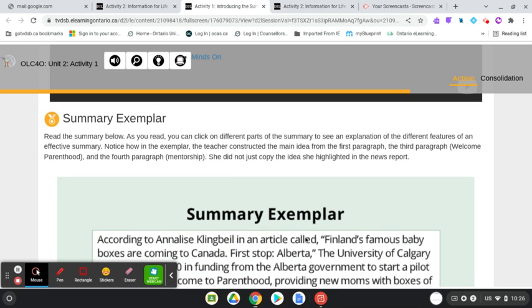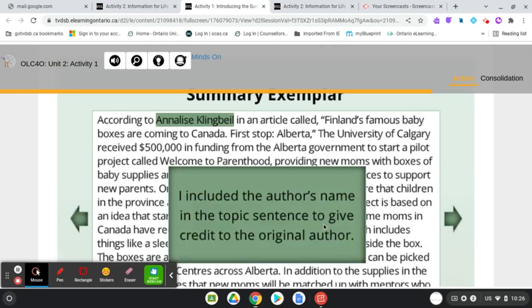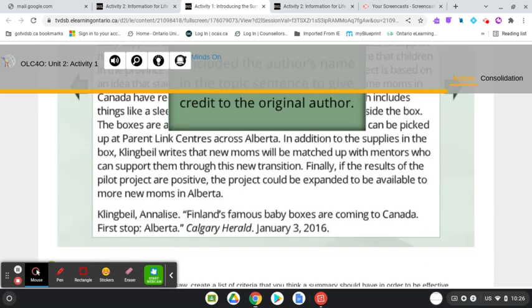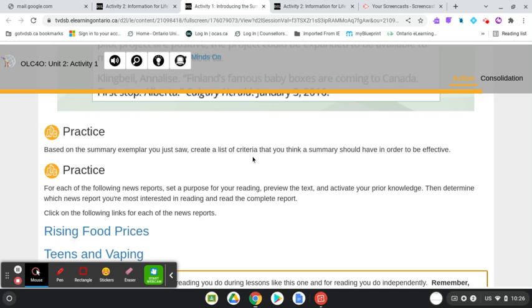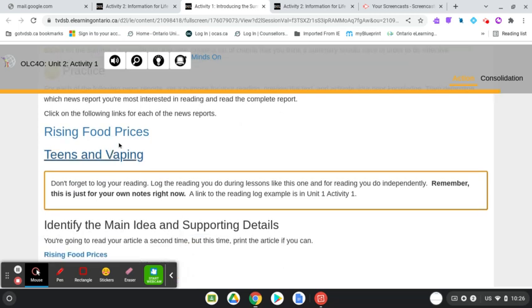And then here's the summary exemplar from that article. So make sure you're reading through this as well. And it gives you an idea of each thing that you put in your summary of the article. Then you can practice. So for practice, there's 2 articles, the rising food prices and teens and vaping. So I want you to set a purpose for your reading, preview the text. For each of it, what do you think you might know about the article based on the title, for example? And then don't forget to track it in your reading log.